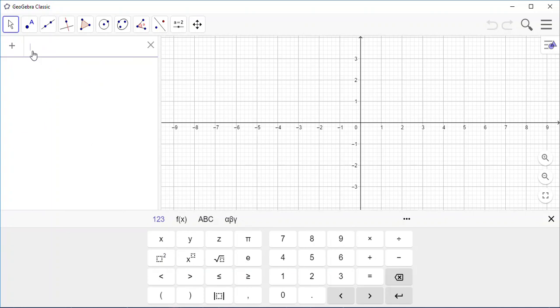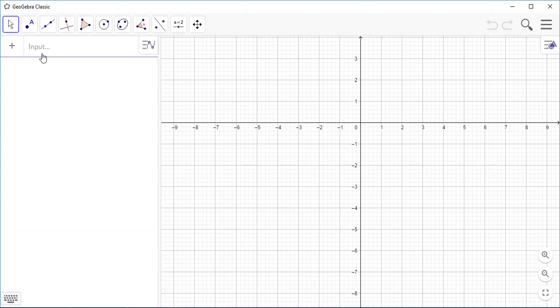So we'll start by clicking here in this box. It gives me an option of using a keyboard, which is great if you're on an iPad or a tablet, but we're not, so we'll just use the regular keyboard. Now I'm going to type in a function of x using normal f of x notation. Nothing special about f. You can put g or h or anything you choose.